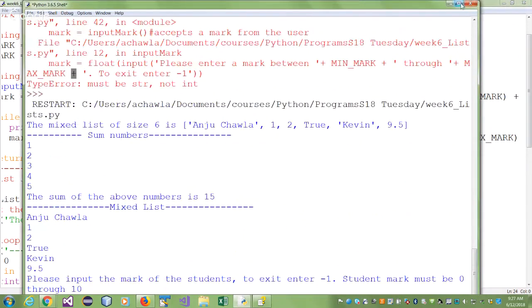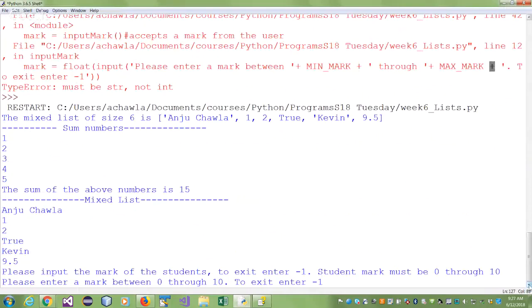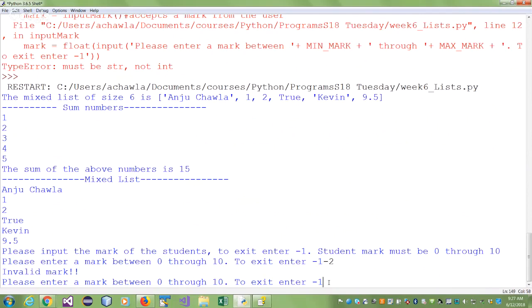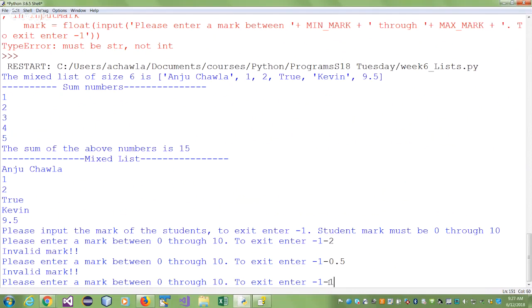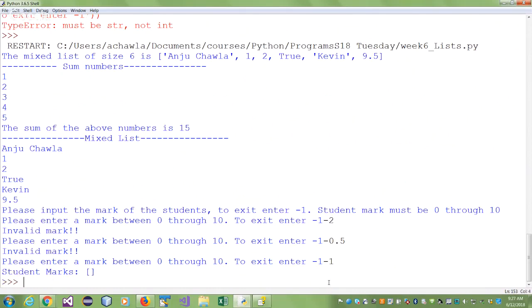Okay, so at least we don't have a syntax error. Now let's see if we have a logical error. Please input the mark of the student, I should say. To exit, enter -1. Student mark must be 0 through 10. Oh, this message is being repeated. Anyway, to exit, enter -1. No colons or nothing. Okay, what should I give? Let's try. So it should be between 0 and -2. Invalid mark should ask again. -0.5 should ask again. -1 should stop. Okay, works, right?